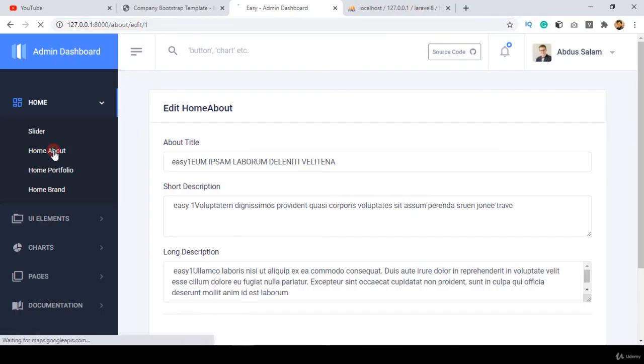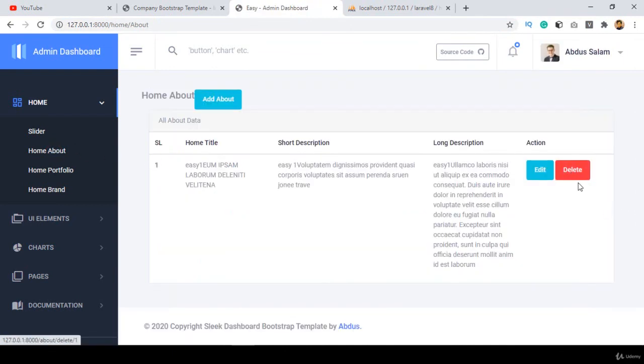So in our next video, I want to discuss the delete portion. So right now, if you want to delete it, how you can delete it, in our next video I will show you those things with a live example.